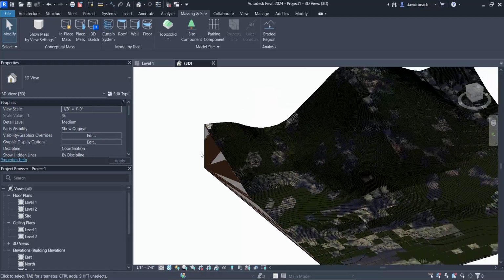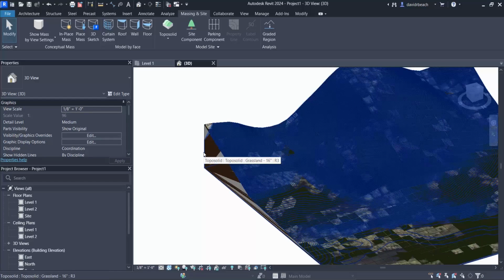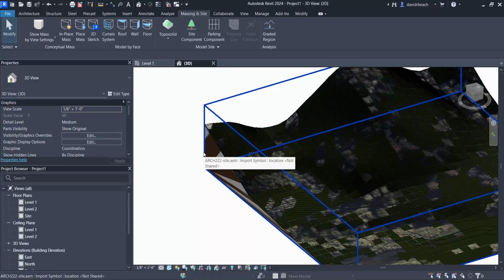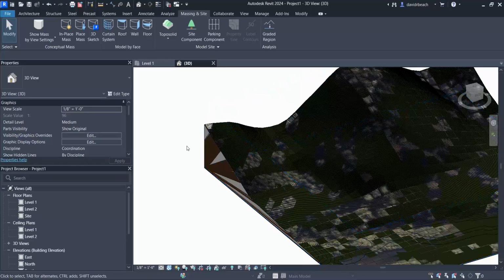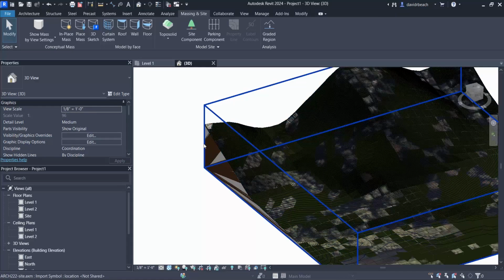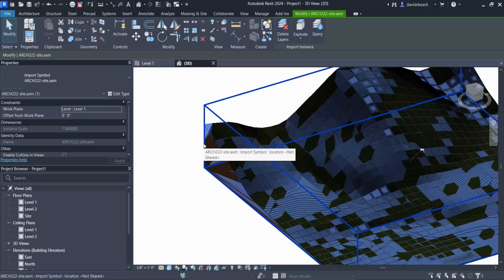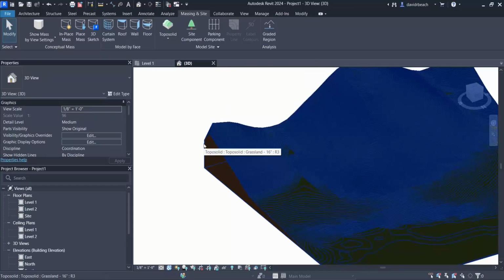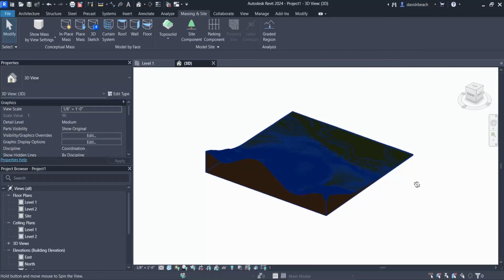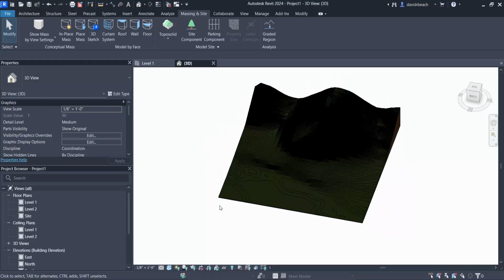So I'm going to hover over this vertical edge here. I'm going to hit the Tab button. The Tab button is going to send you through every selection option for that location. So if I hover over, tab once, that is my imported AXM file. I can left click and select, hit the delete button, and now I have this topo solid.